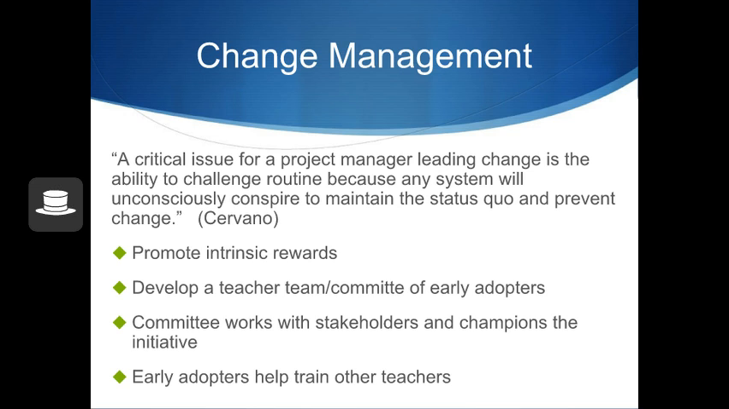So what we have to do is try and promote within people the intrinsic rewards of doing things. Servano also has said that people initially will respond to extrinsic rewards, but that does not last very long. So what you really need is to make people realize the value of what they're doing is important and go on with that.